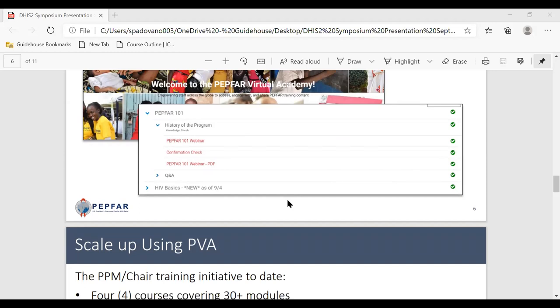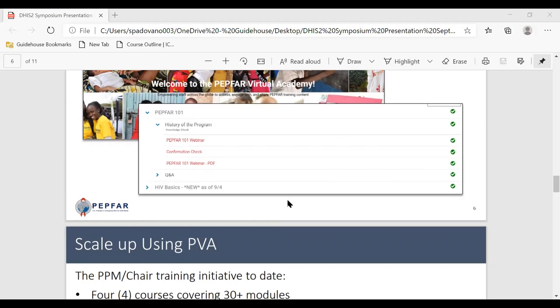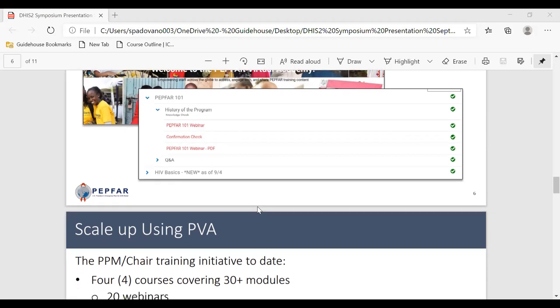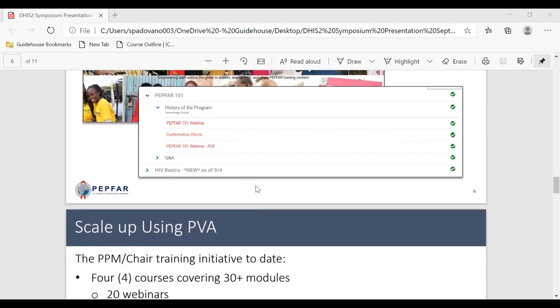But at the very bare minimum, we've asked everyone to include a confirmation check. Then we also have a PDF of the slides that can be downloaded, as well as a Q&A where we've put Q&A documents about some frequently asked questions. And then you can see we had an upcoming module, the HIV basics module, and we've started to mark those as new when they're recently added to PVA so that learners can easily go and see what content has been added.